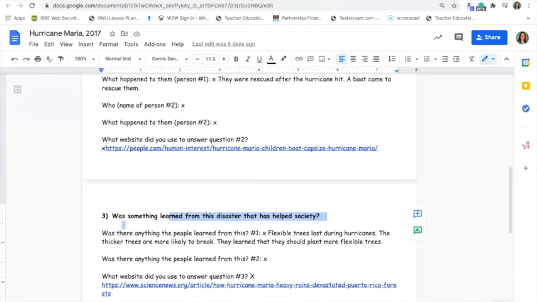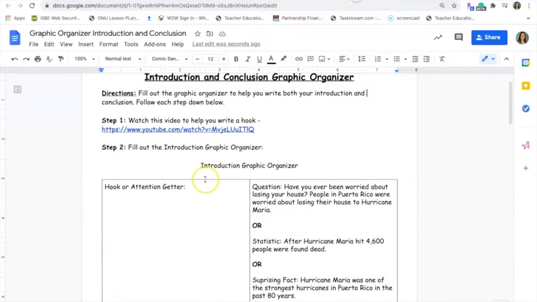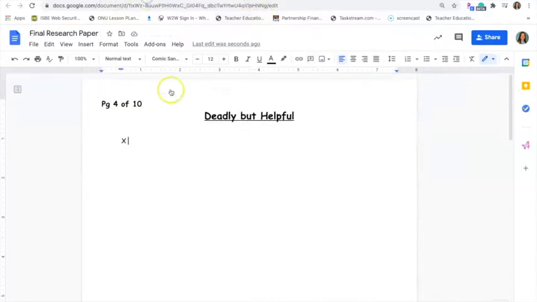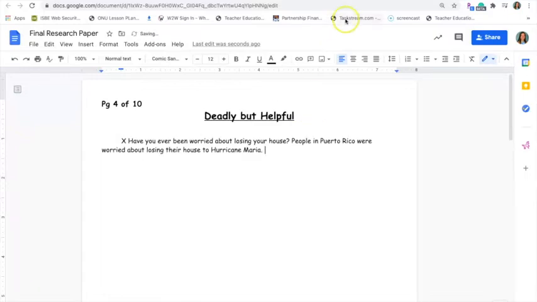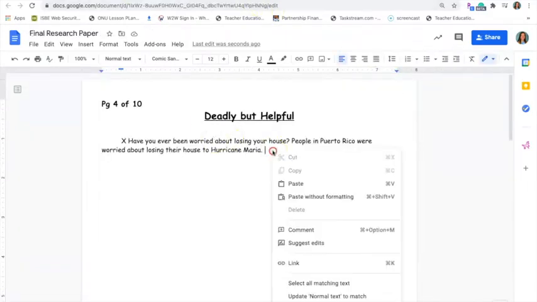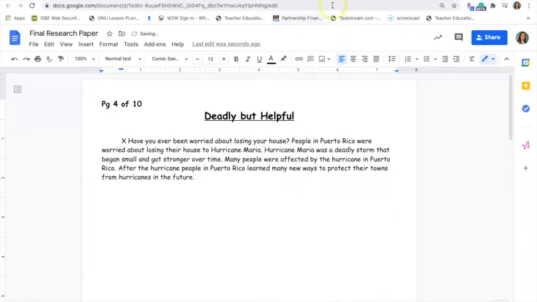And I'm going to go back to my graphic organizer, my introduction and conclusion graphic organizer, and I'm going to decide which introduction I want to do. I'm going to do the question. So I'm going to scroll over it, I'm going to hit copy, and then I'm going to go back to my final research paper, and I'm going to hit paste. Then I'm going to go back to my graphic organizer again, and I'm going to add my summary. I'm going to copy that, and I'm going to paste right next to that sentence.